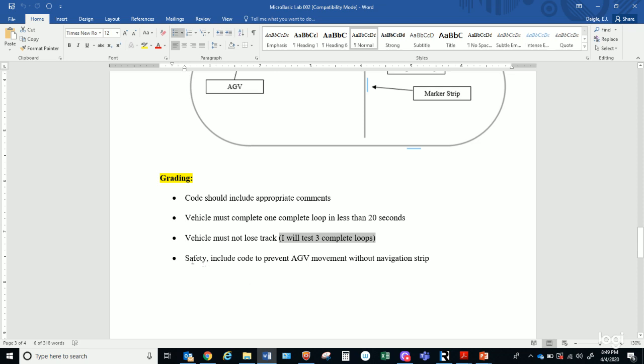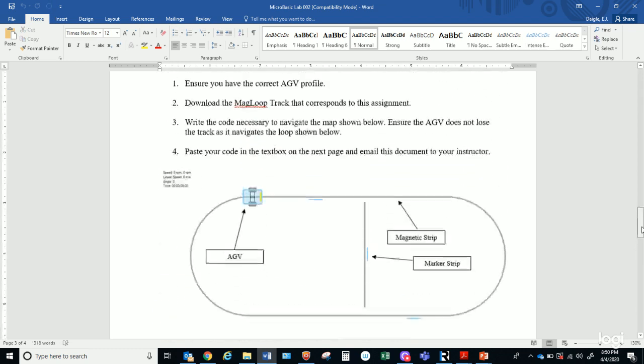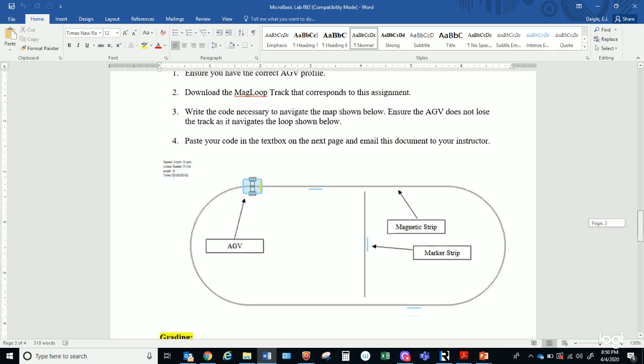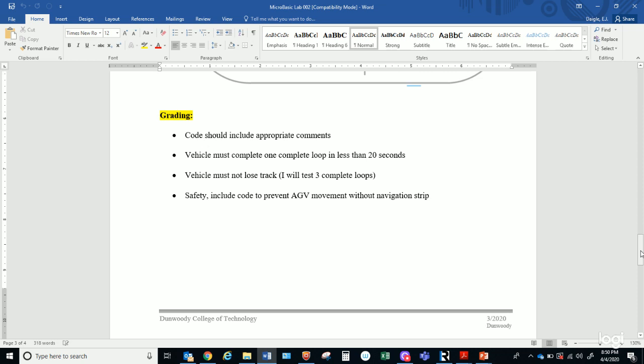However, if it were to lose the track, I do need to see code that prevents AGV movement without the navigation strip. And the way I'll prove this is I have another loop just like this one where I took out a little section of magnetic strip here. And so then I will run it around there and make sure that it indeed stops when it loses the strip as well. So first off, it shouldn't lose the strip. So you need to do that.